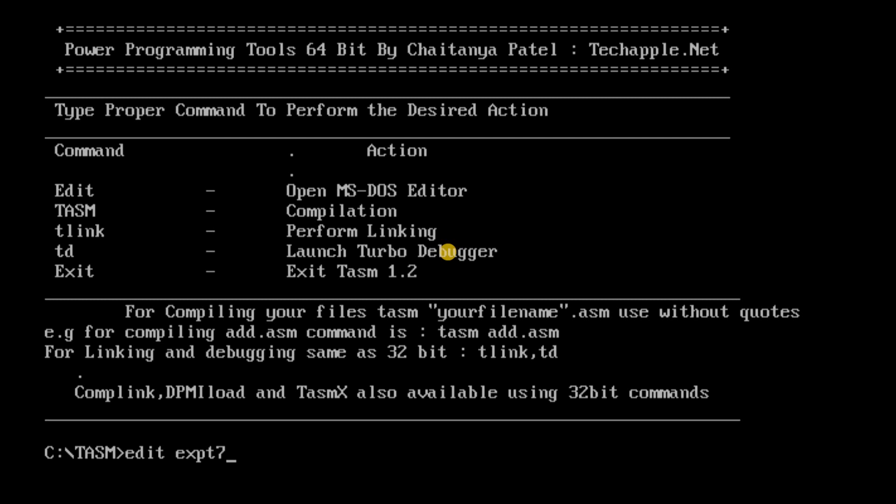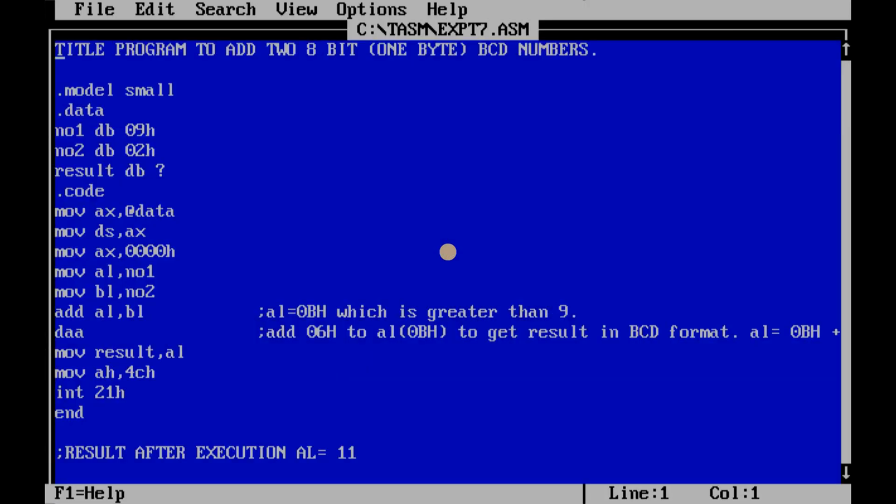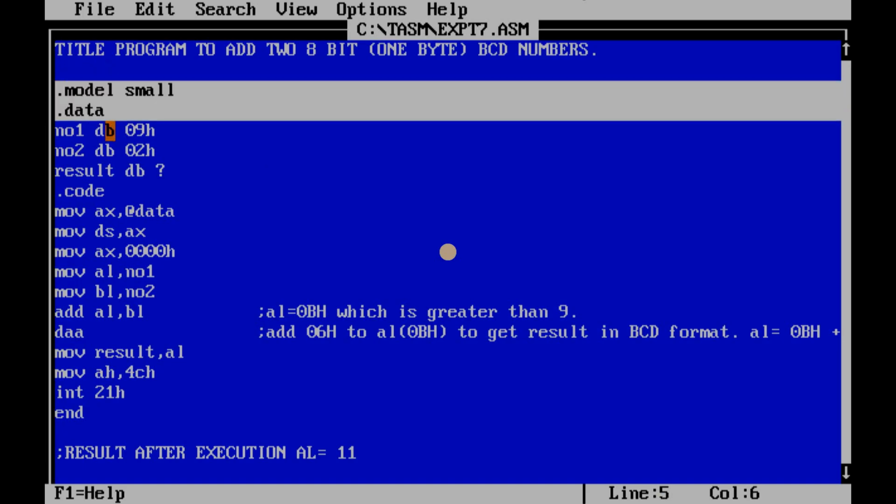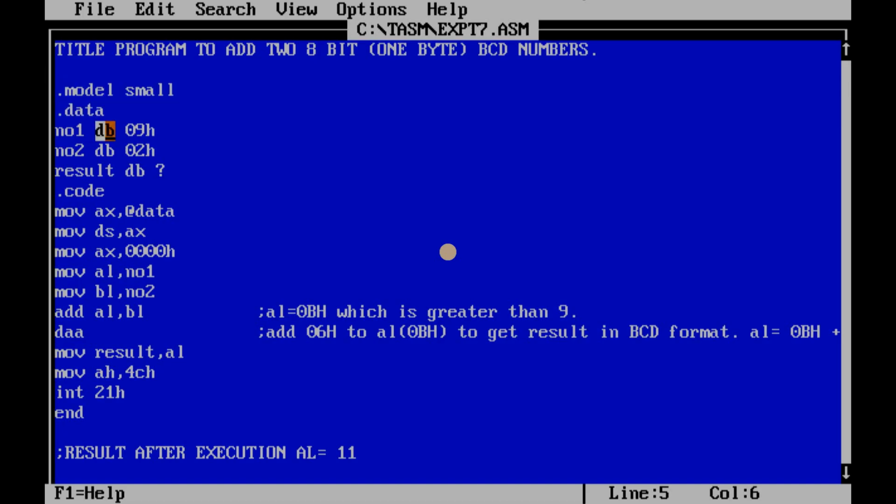experiment 7.asm. So this is the program to add two 8-bit BCD numbers. As usual, I have written .model small and I have started with .data. In the data segment, I have taken two 8-bit numbers, each of size 1 byte. So for that, I have used the assembler directive define byte.